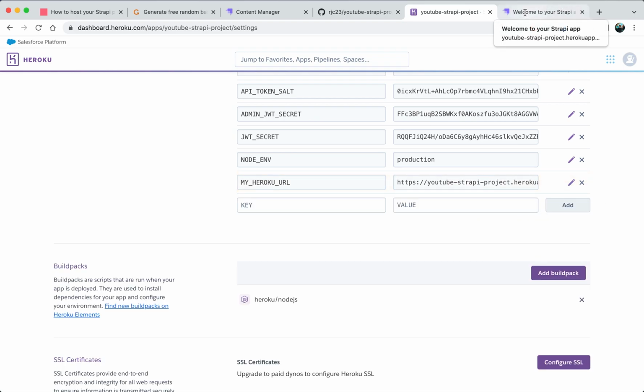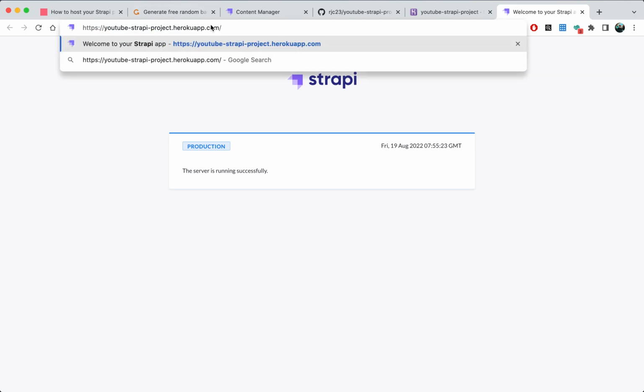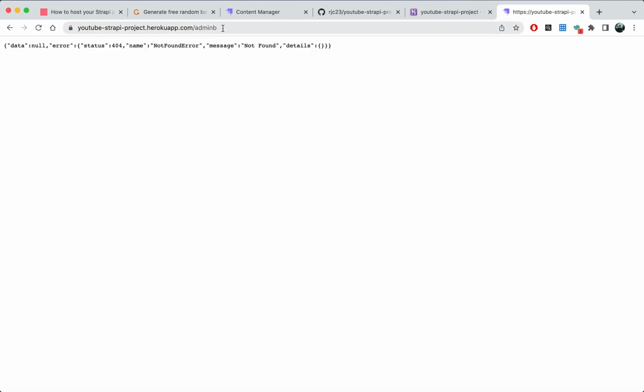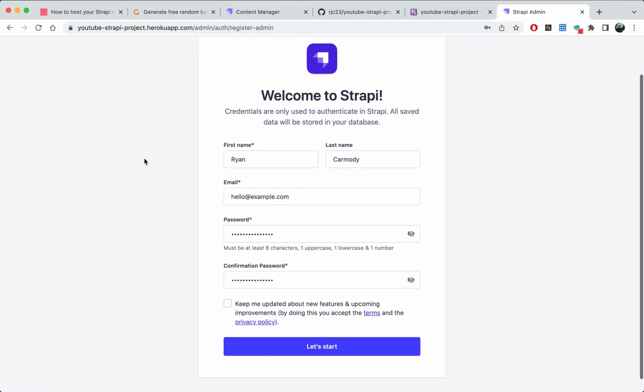Cool. So we'll just give this a refresh. Wait 1 second. Cool. So your Strapi project is now live on Heroku. So we can go here, we can go to /admin. It's going to prompt us to create a super user. So give that a sec. Cool. So yeah, let's go ahead and create a user. Awesome. And we'll click let's start.